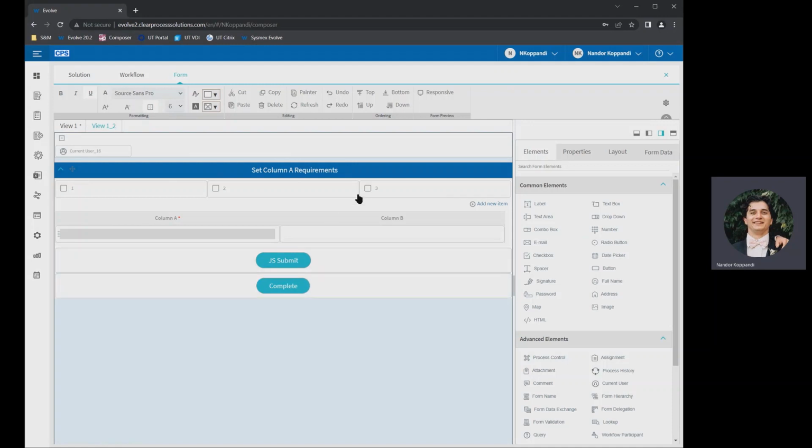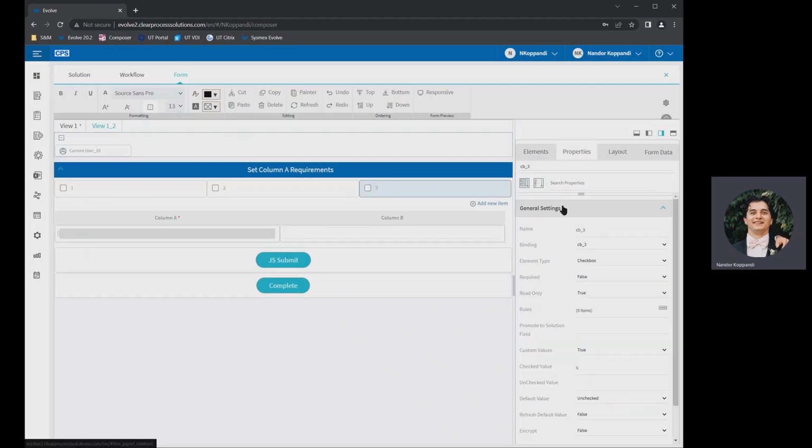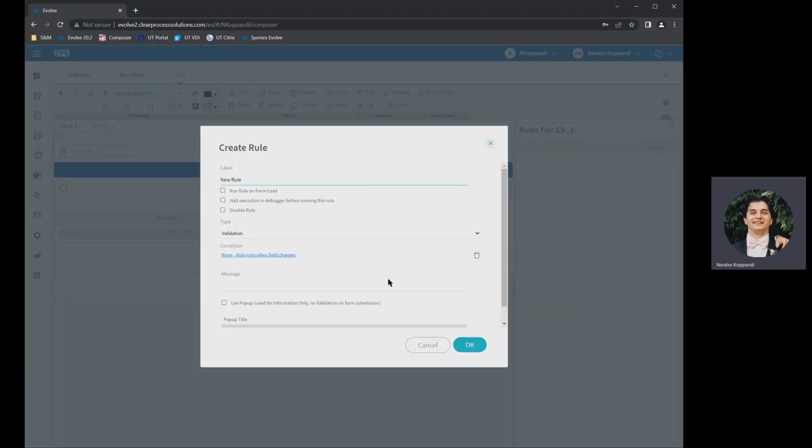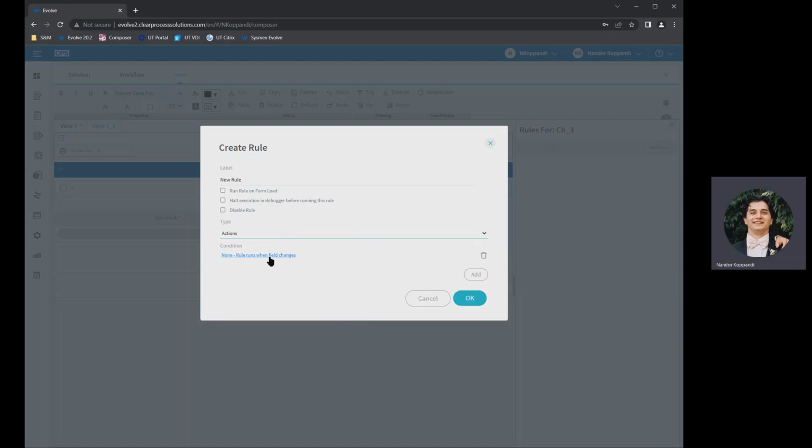So if I go onto any field or checkbox in the properties pane, we have rules. Inside the rules, we can add a new rule and we get a little wizard here. We can rename the rule, make sure that it runs on form load right when you go into the form. The type of rule we want it to do: validation, form actions, and custom. For today, we're just going to review custom.